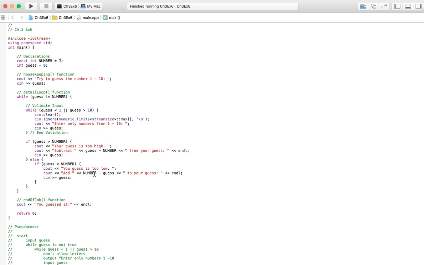Output. We've got a little equation here, and I've actually given the user information. So if they guess wrong, it's going to tell them, "Your guess is too high. Subtract this amount of numbers from your guess." You don't have to do that either. I don't think the problem requires that. But let's go ahead and run this.